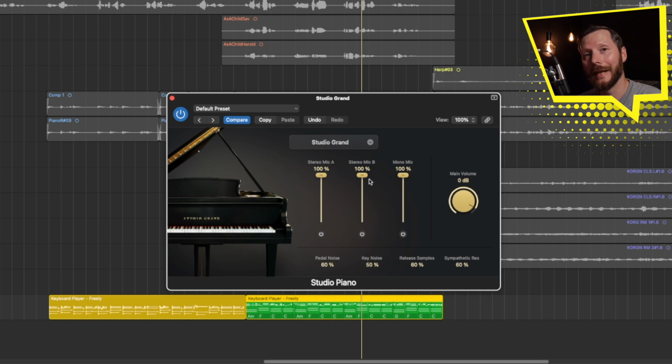The stereo mic B is a pair of ribbon microphones, and that's going to have a slightly different tone, maybe a little bit darker. So let's have a listen to that.